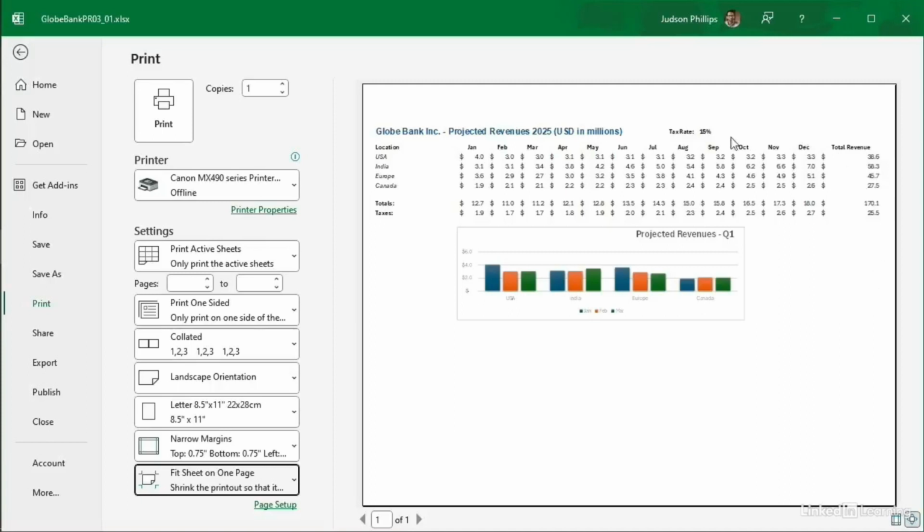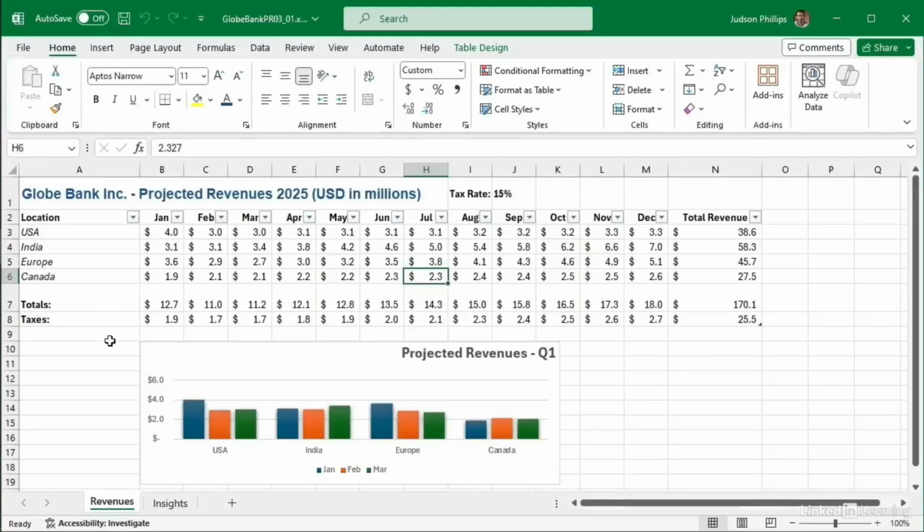Suddenly everything fits. It's a little bit smaller, perhaps a little bit harder to read, but at least it all fits on one sheet of paper, and we won't be wasting a lot of paper, especially if we need to print out multiple copies. If we do, here's where we set the copies. You can use the arrows or you can type in a number like 10, for example. And when you're ready to print to your selected printer, click the print button and off it goes. When you're done, hit the back button to return to working on your workbook.